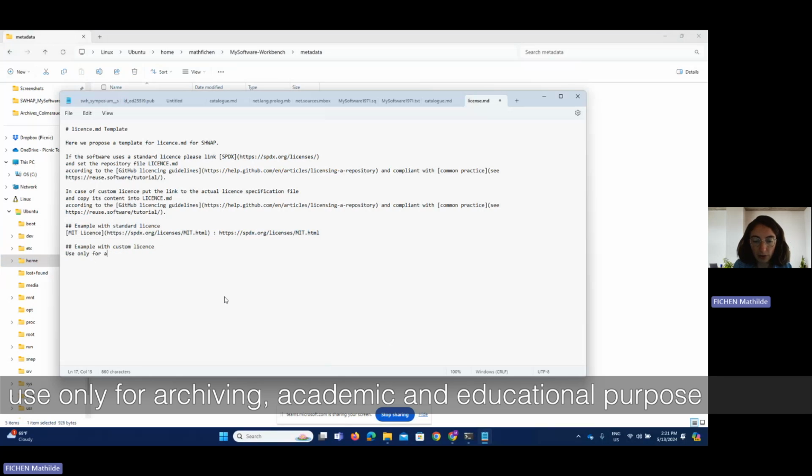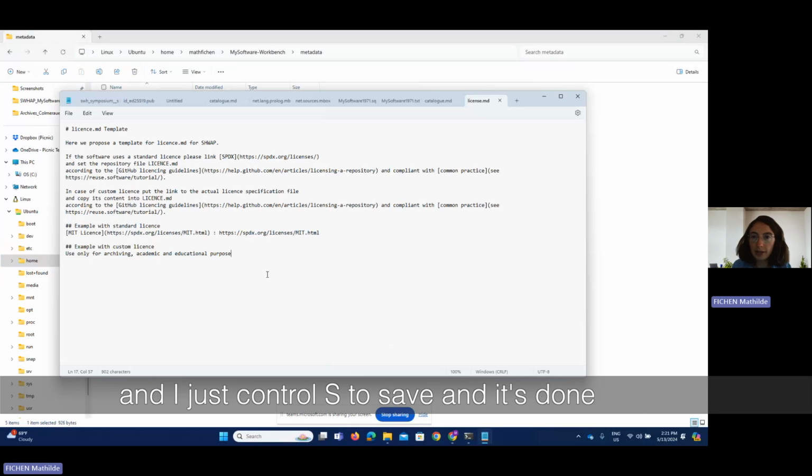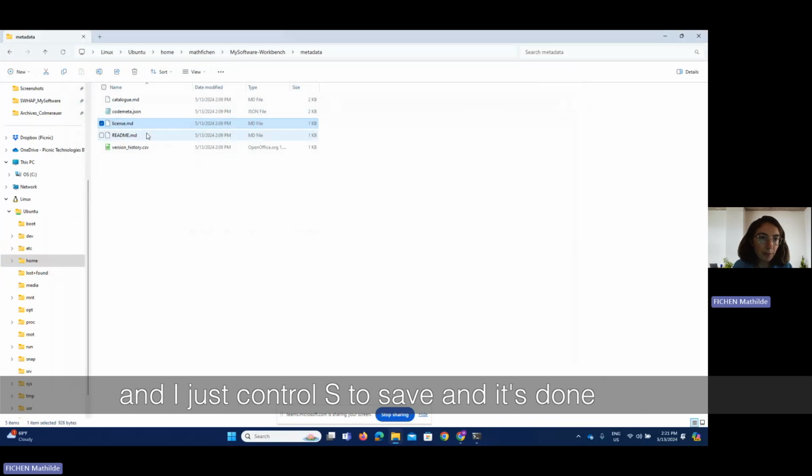Use only for archiving, academic and educational purpose. And I just Control S to save, and it's done.